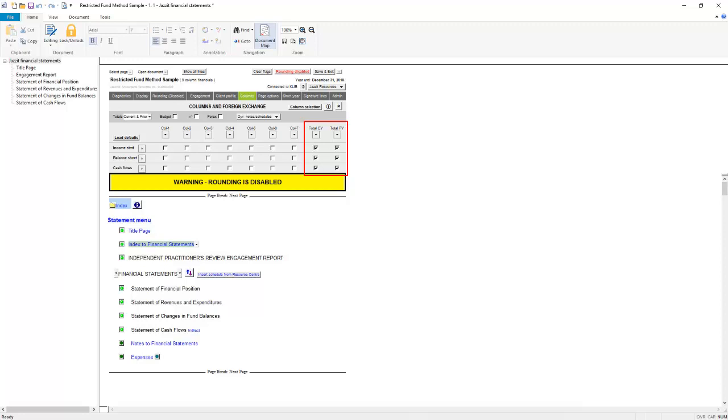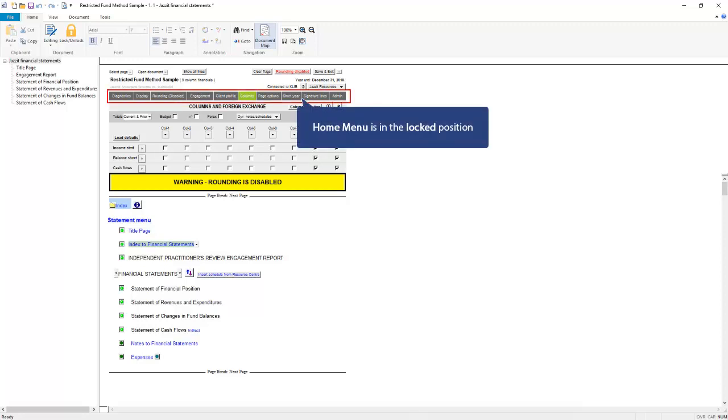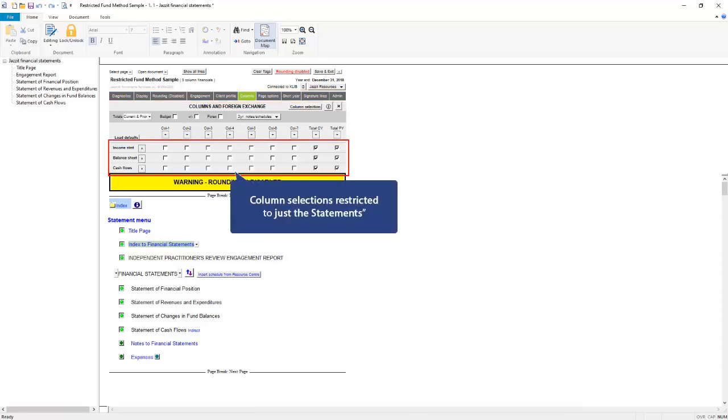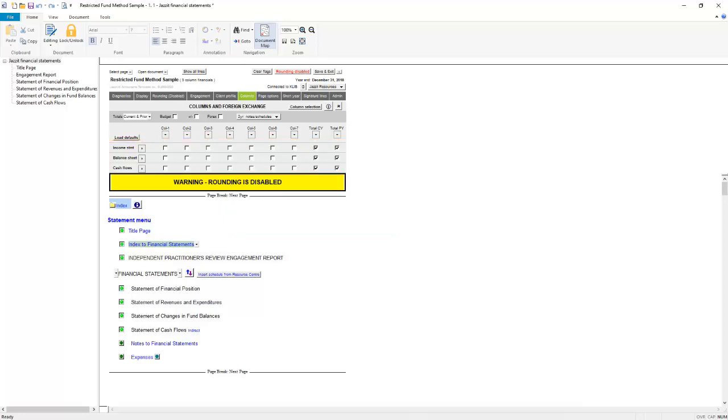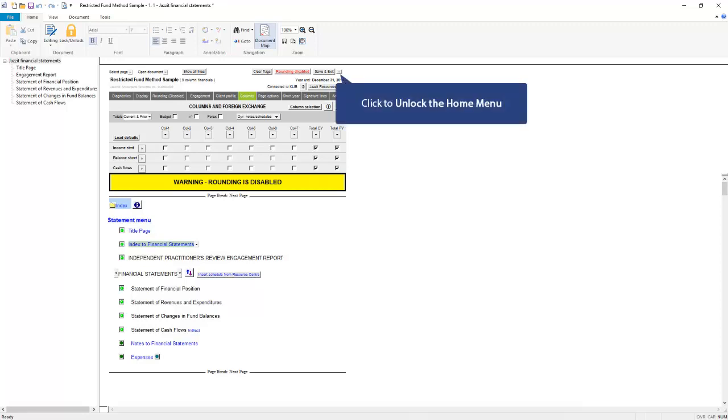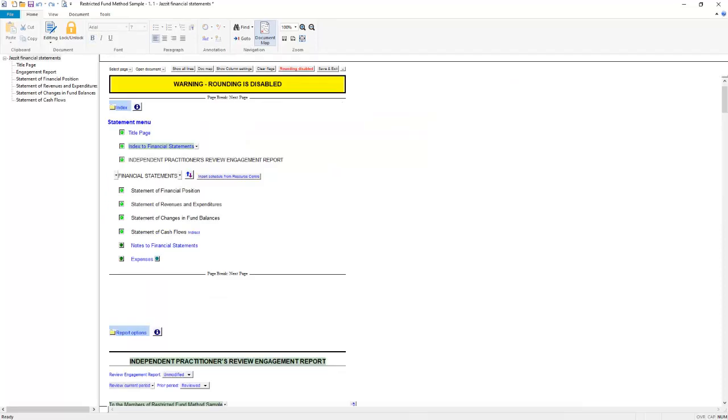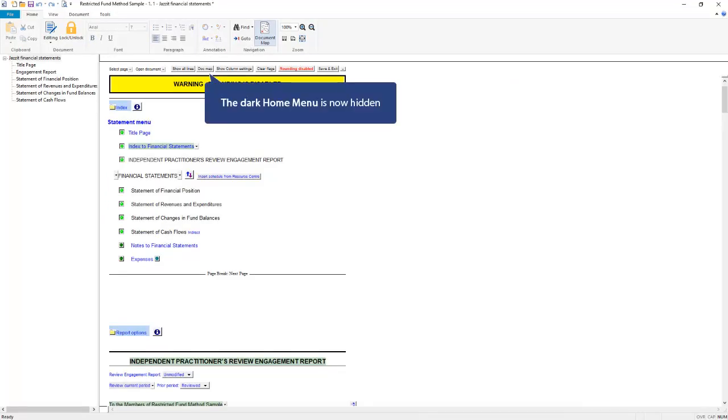By default, only the two total columns are enabled, allowing you to select the columns you require. Before we do that though, note that because the Home menu panel is currently in the locked position, the number of rows available in this column selection panel is restricted to just the statements. To free up space and view more options in the column selection panel, we can unlock the Home menu panel and use the controls in the freeze frame instead. To unlock the Home menu, use this button to the right, just click on it, and the dark Home menu panel is now hidden.